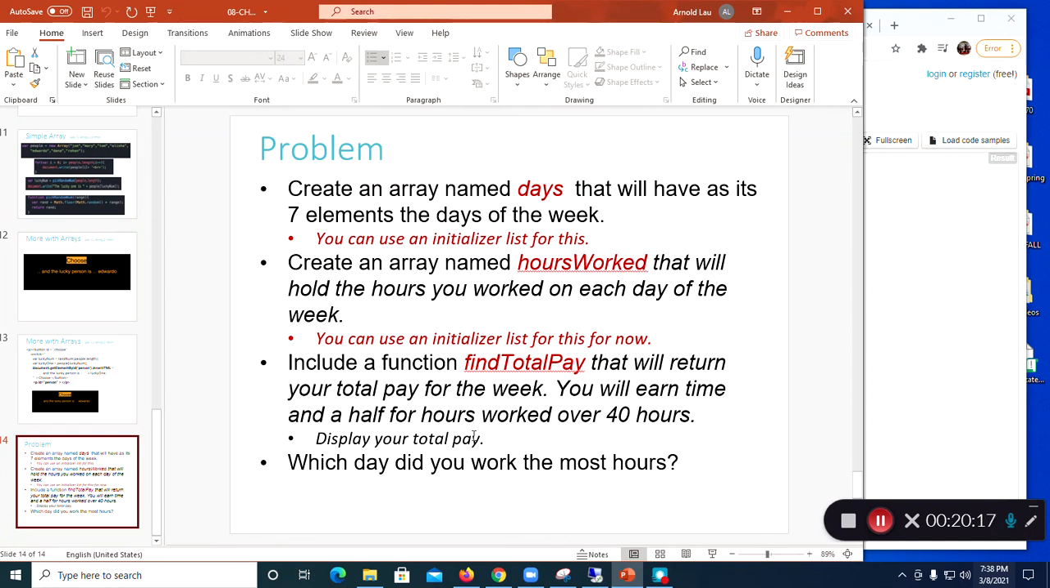If you want to, you can do it as an input and ask, how many dollars an hour do you get paid? And then your total pay would do a calculation. Up to 40 hours is just a straight calculation, the number of hours times whatever hourly rate you want to put in. Once you go over 40 hours, do a 1.5 to get your overtime pay, and then add those two numbers together. So hopefully that's a pretty straightforward problem to do, and it should give you some good practice.